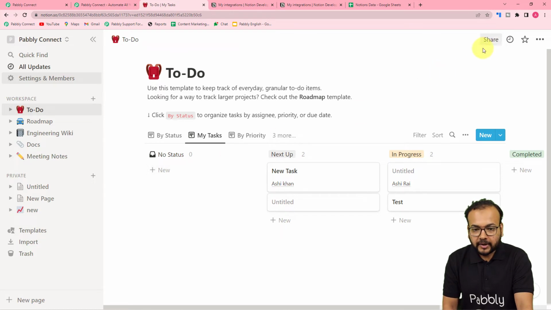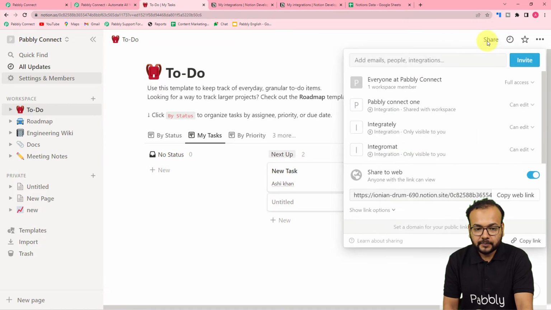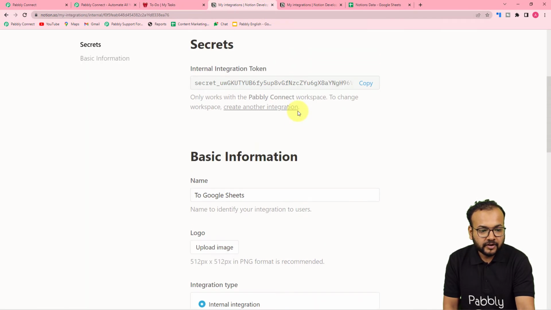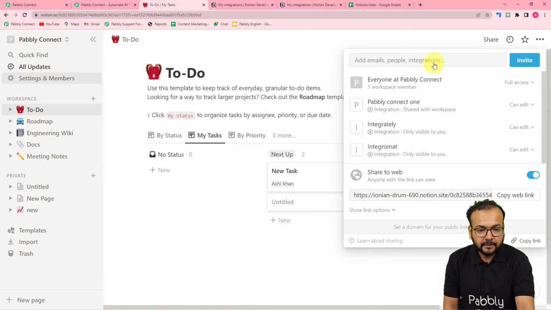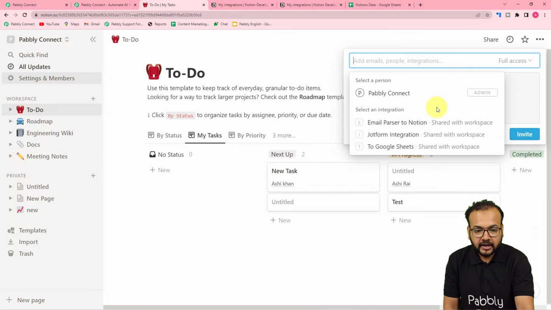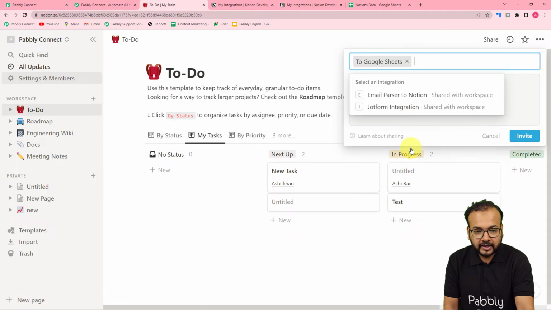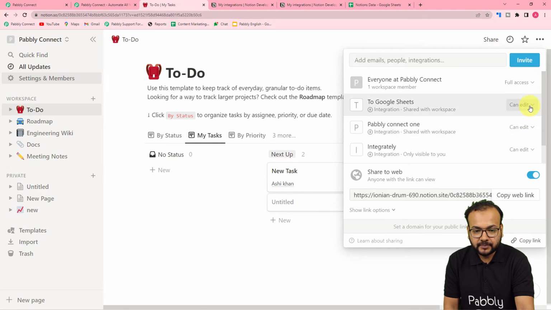And here you can see on the top right corner I have a share option. Click on share, and here you can see you can share this workspace or this table with emails, people, and integrations. So I'm going to share this space or table with this integration that I have created, the name of which is To Google Sheets. So for this to happen, just search here, click here, and it will show you the integrations list. Here you can see we have this To Google Sheets integration. Click on it and click on invite. All right, so this integration is connected with this table.